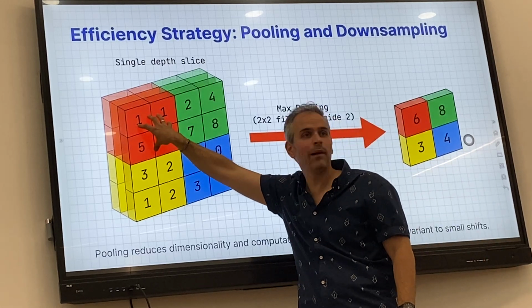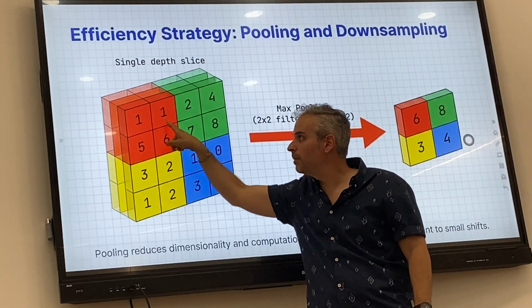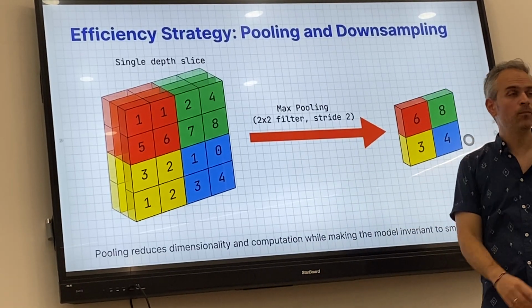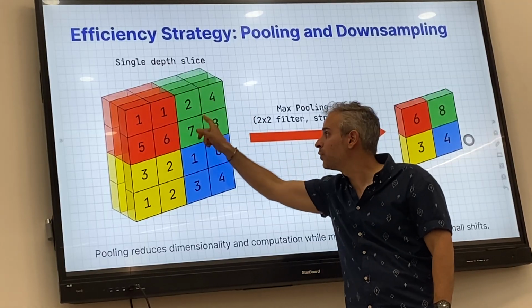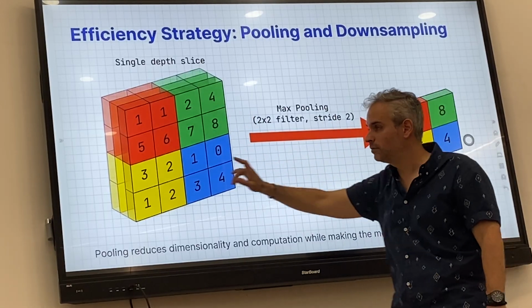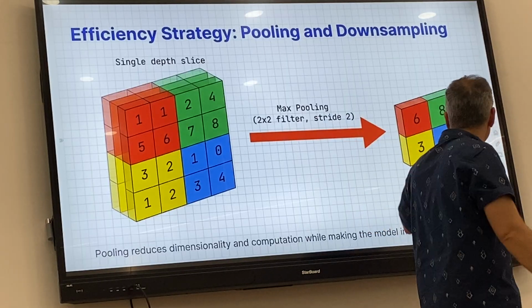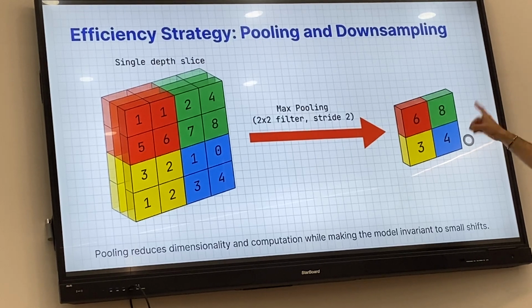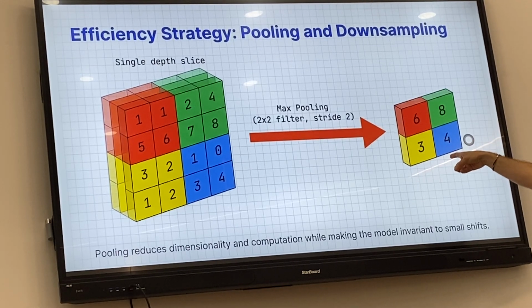Okay? So on the very top left, one thing you can do is pick the maximum number of this: 1, 1, 5, 6, the maximum is 6. The next neighborhood is 2, 4, 7, 8, you pick 8, and so on and so forth. This is called max pooling. You are pooling the maximum number from each neighborhood. Is this sufficient for information transfer? Yes. So the major pixel will be represented in that new feature map.